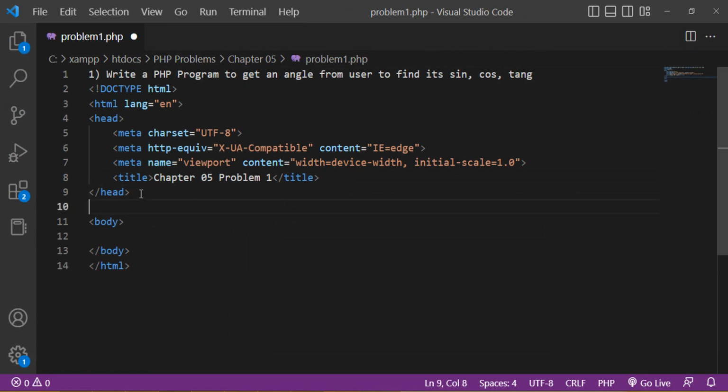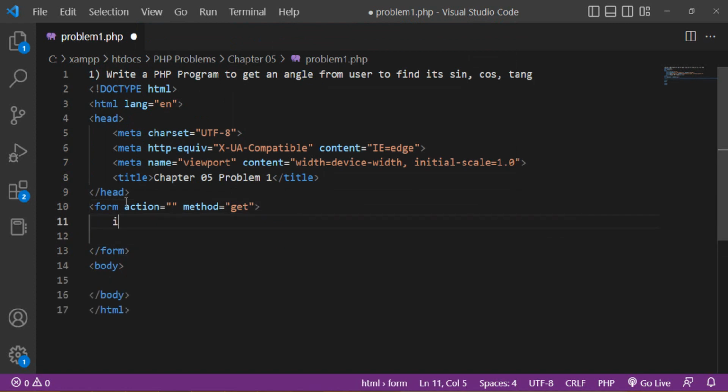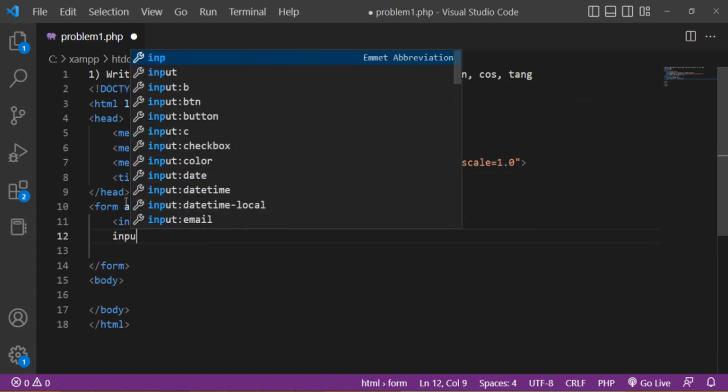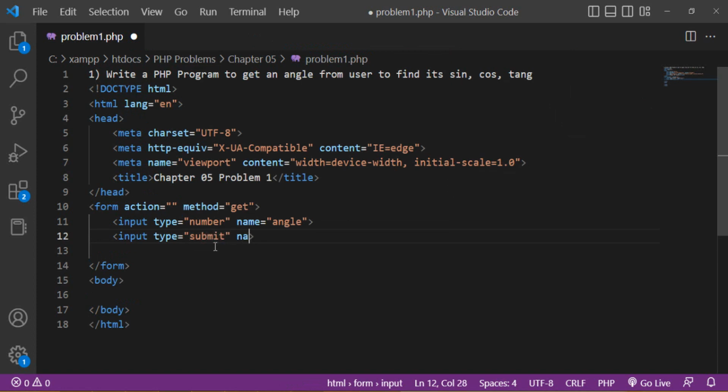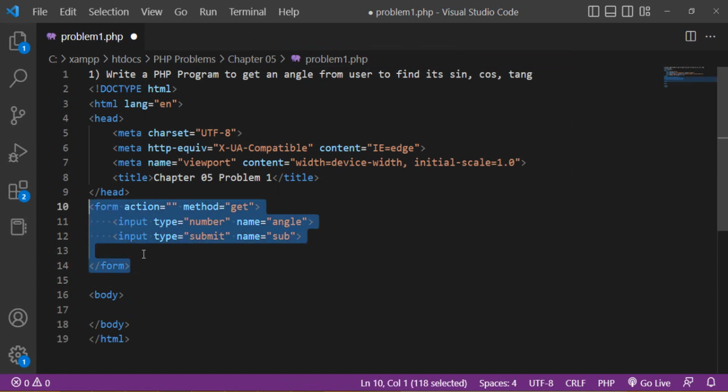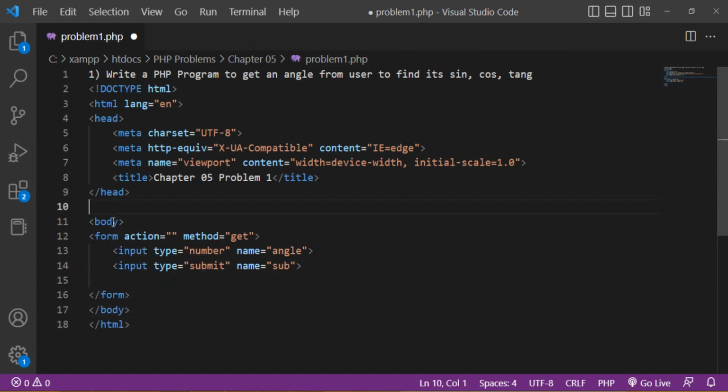At first, we have to use an HTML form, and its method should be a GET method. Inside this form I have to write an input field, type number, because the angle will be in number format, and then the name attribute value should be, for example, angle. Then I need a submit button, its name attribute value will be sub. Now I have to cut this form and put it in the body section.